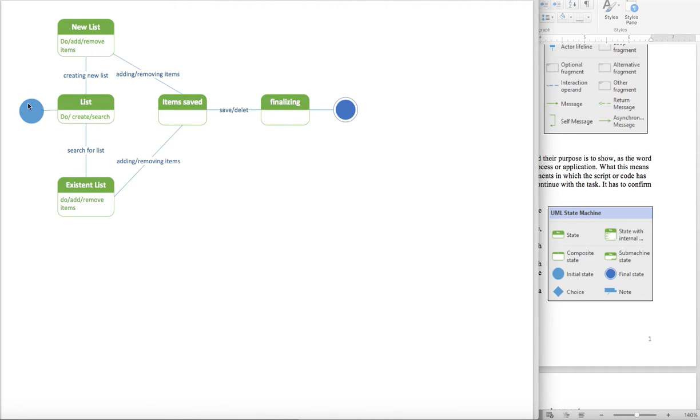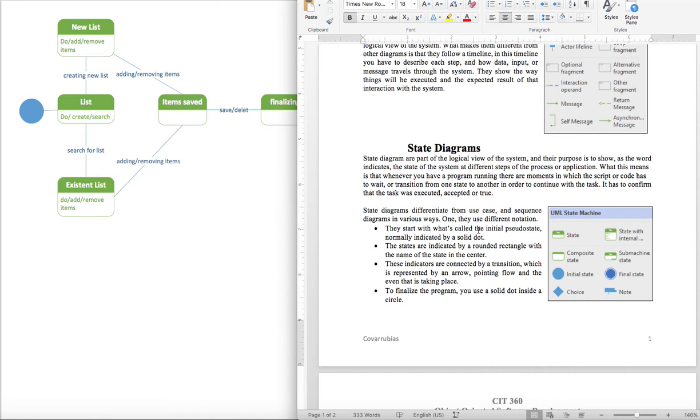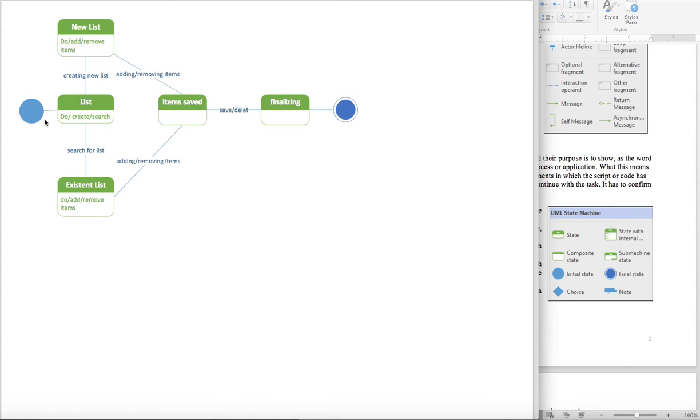The state diagram starts with this solid dot that is called the initial pseudo state. From here, the application will start executing, and then it would wait until you indicate whether you want to create a new list or search for an existing one. As you can see here, the state from this list would change to existing list or a new list, and between these is the transition, which is represented here on the lines. Also, the state diagrams would show how it moves from one state to another. Sometimes they can be correlated, or in this case, using some of the same states as you move on the system.